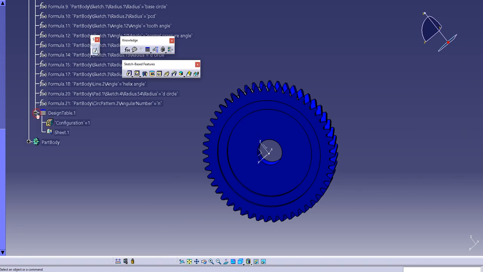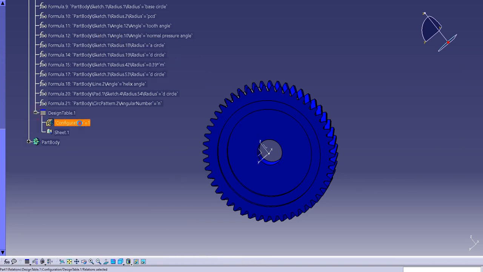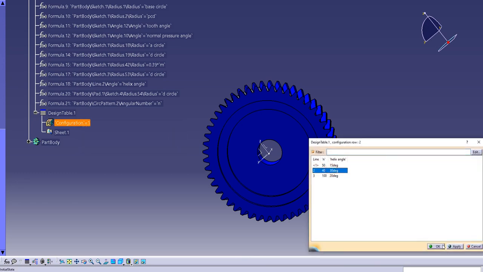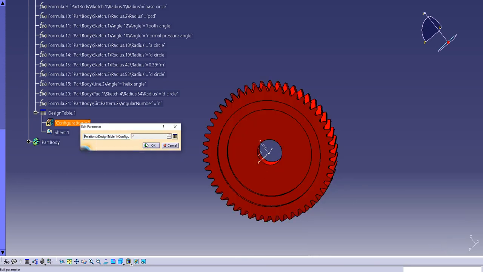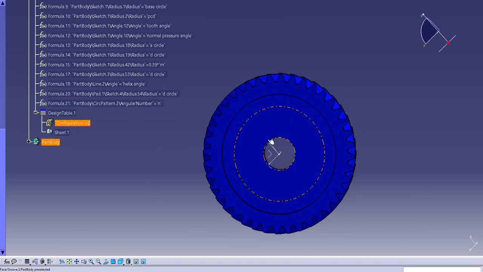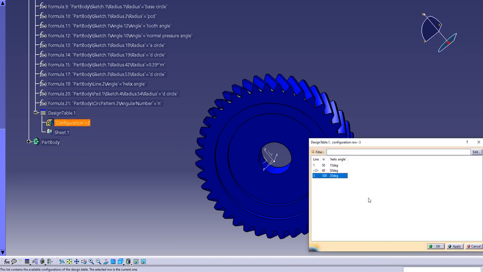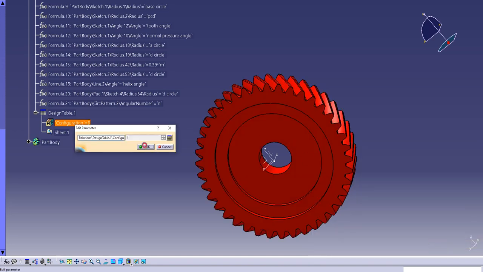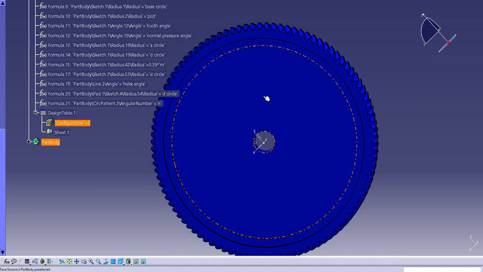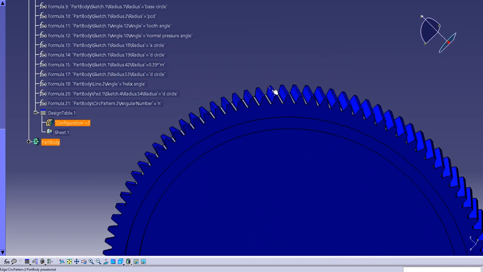You can come back here and design table, change the configuration as you want, second configuration. So hit OK. Within a matter of second, it will change its configuration, number of teeth and angle. You can always define another combination which we made, 100 teeth with 20 degree. Okay. So number of teeth has increased and the angle has also been changed.